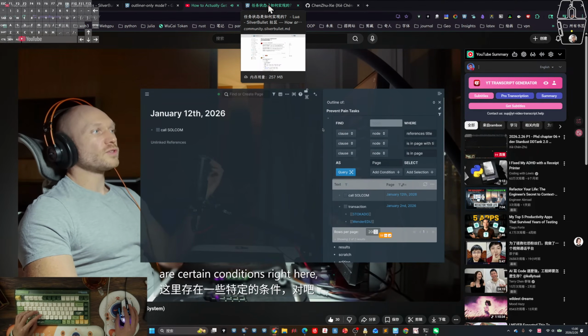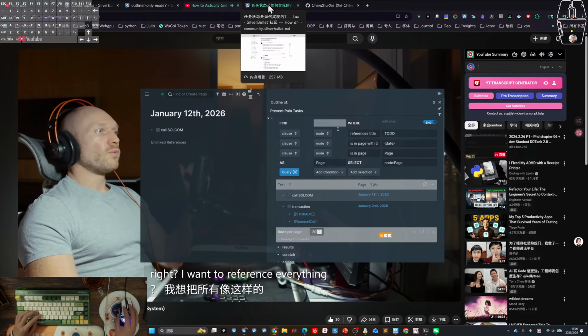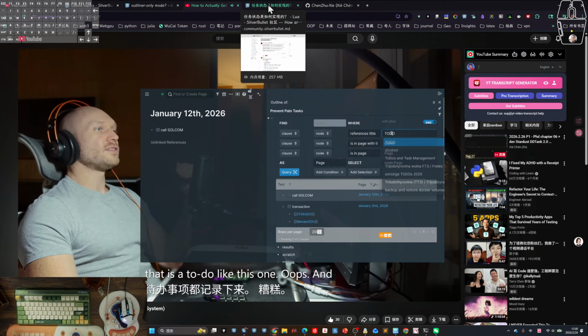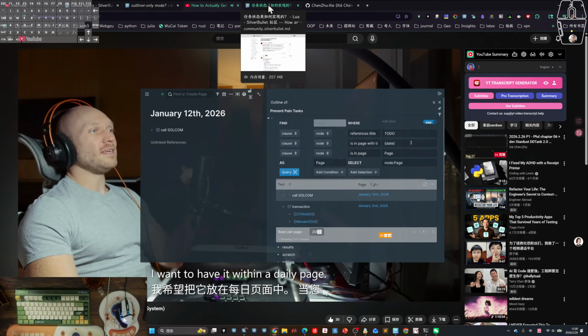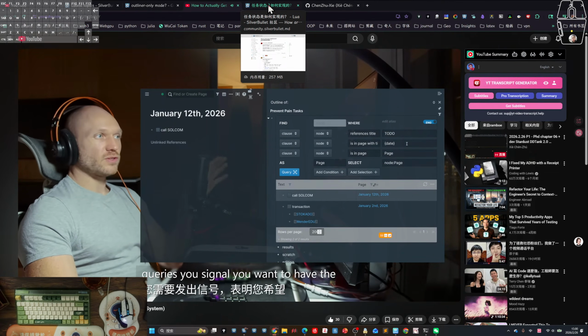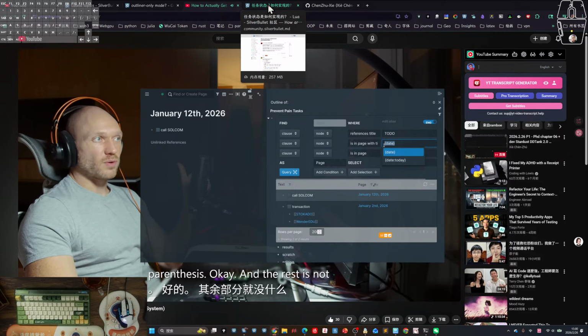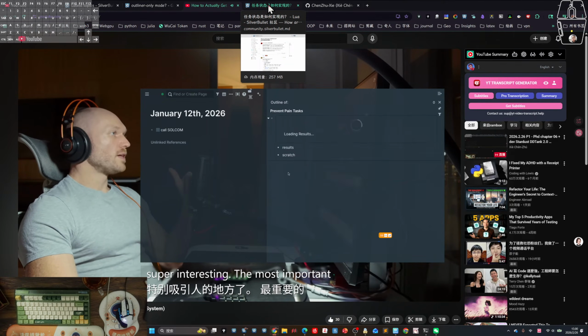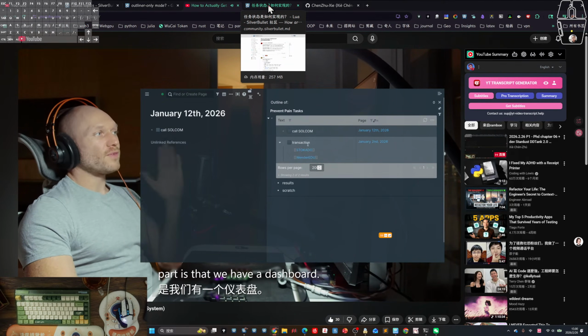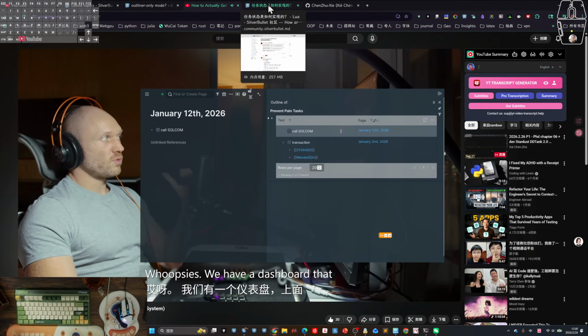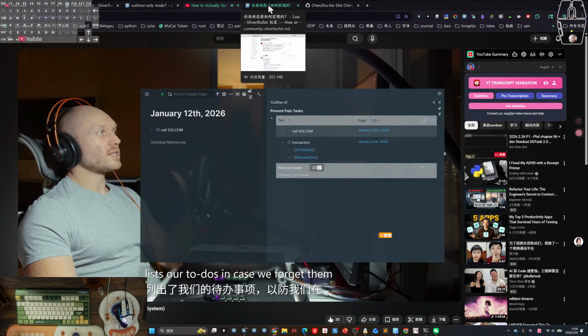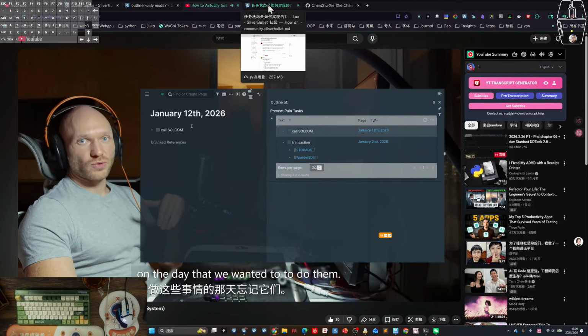There are certain conditions right here. I want to reference everything that is a to-do, like this one, and I want to have it within a daily page. In Roam Research queries, you signal you want only daily pages with "in page, reference title, date" in those parentheses. The rest is not super interesting. The most important part is that we have a dashboard that lists our to-dos in case we forget them on the day that we wanted to do them.